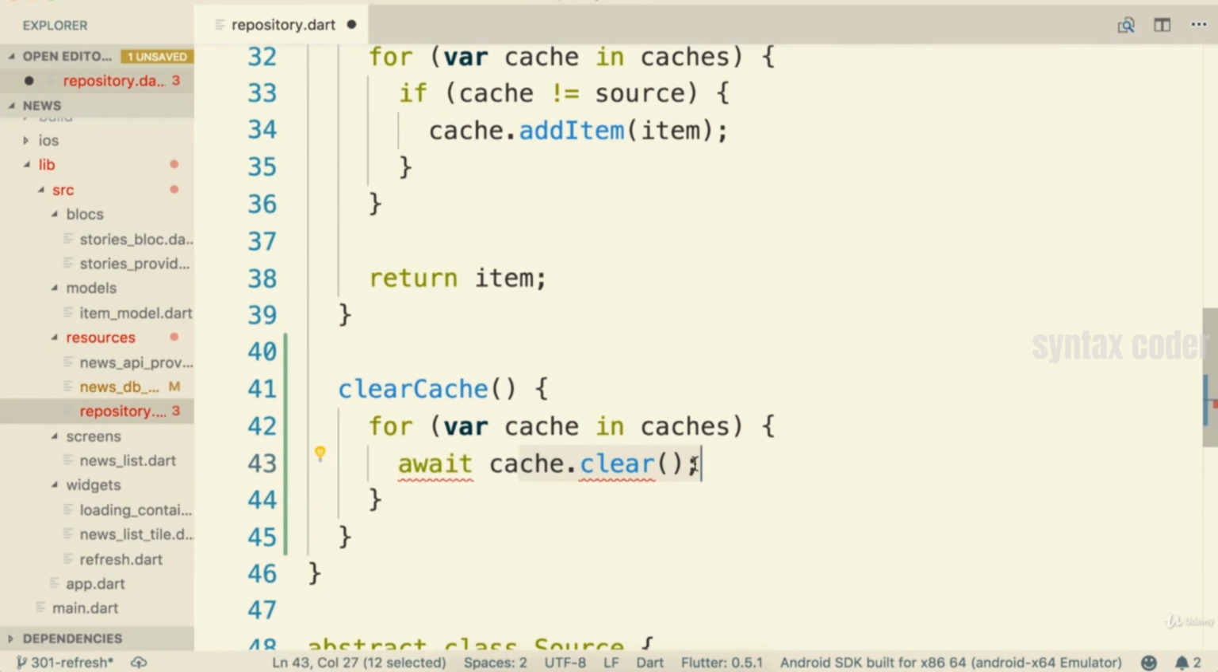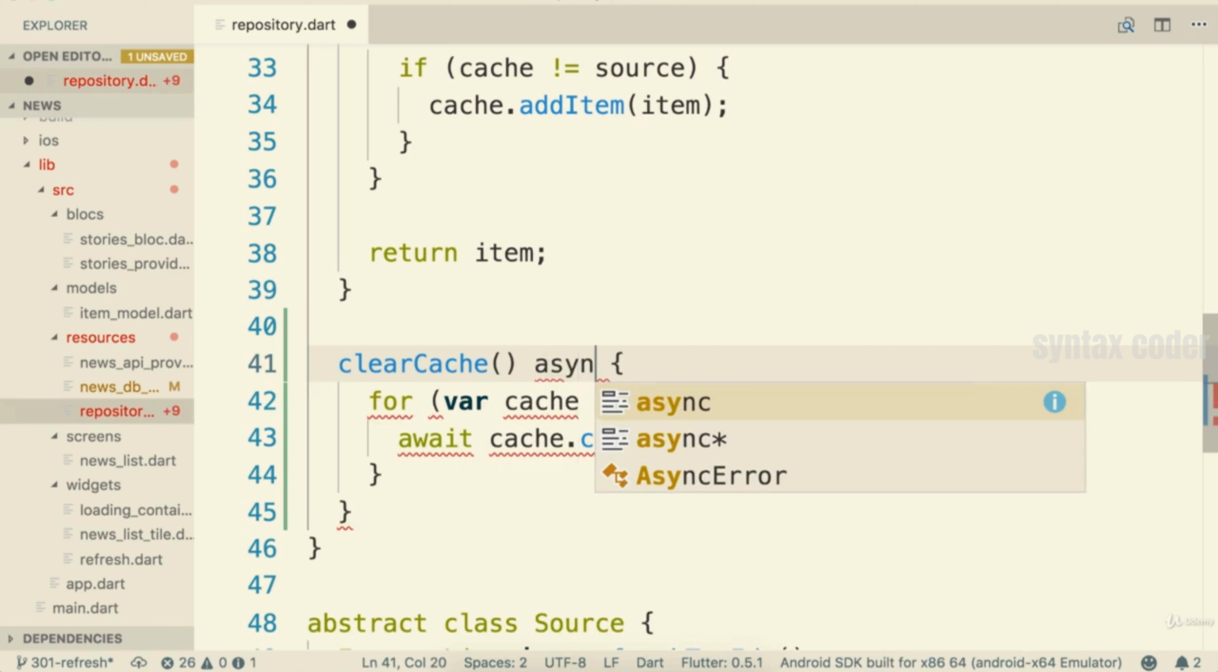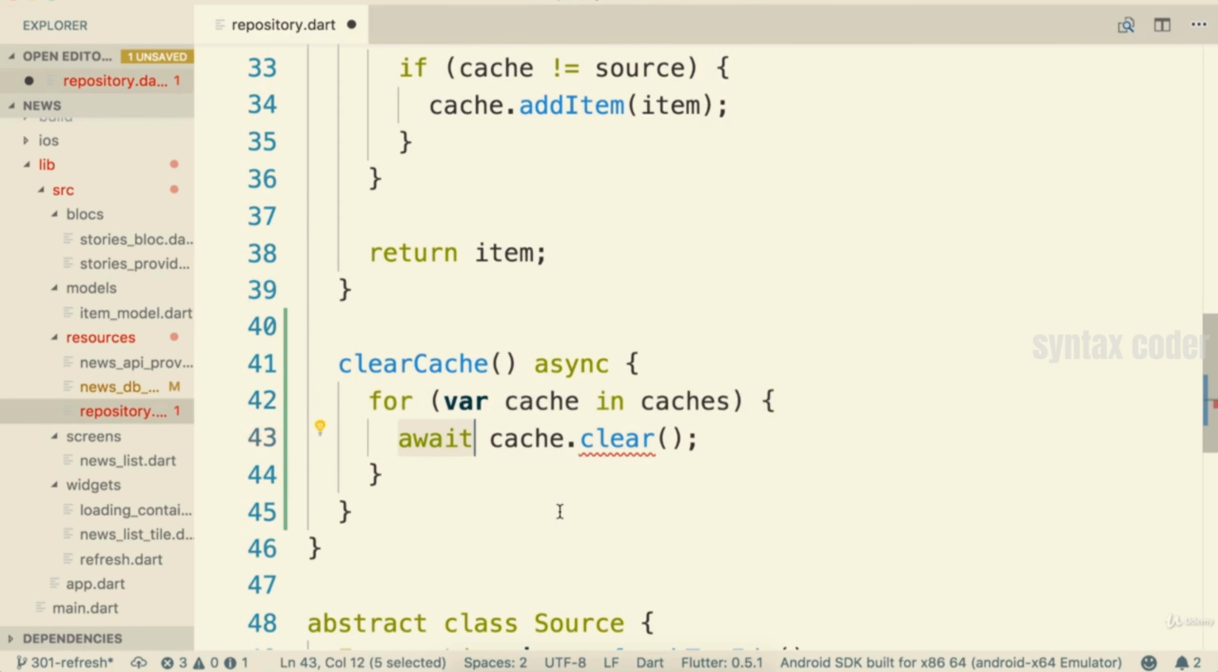So call cache.clear and then wait for it to be cleared and then move on to the next one and start clearing that one. Now, two errors pop up right here. The first error that we have is on await. Because we're using await inside of a method, we have to make sure that we mark the method as async. So that takes care of the first error.